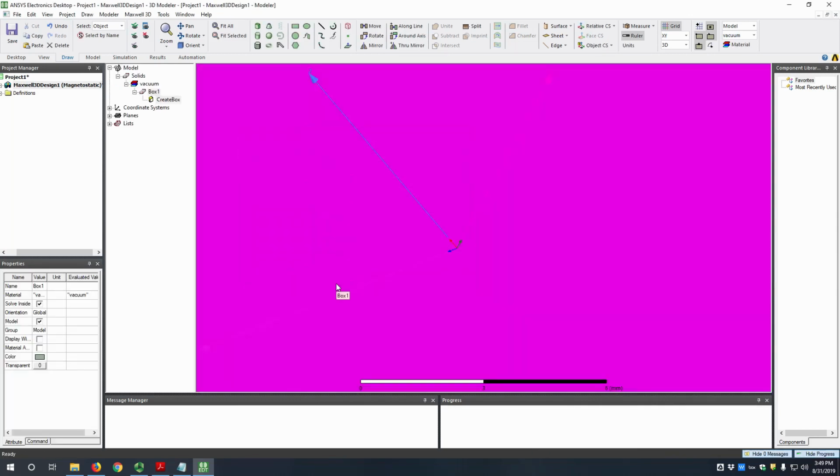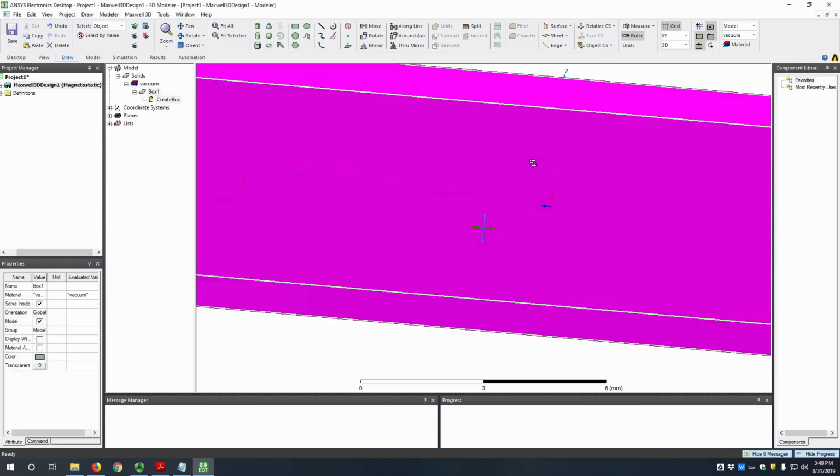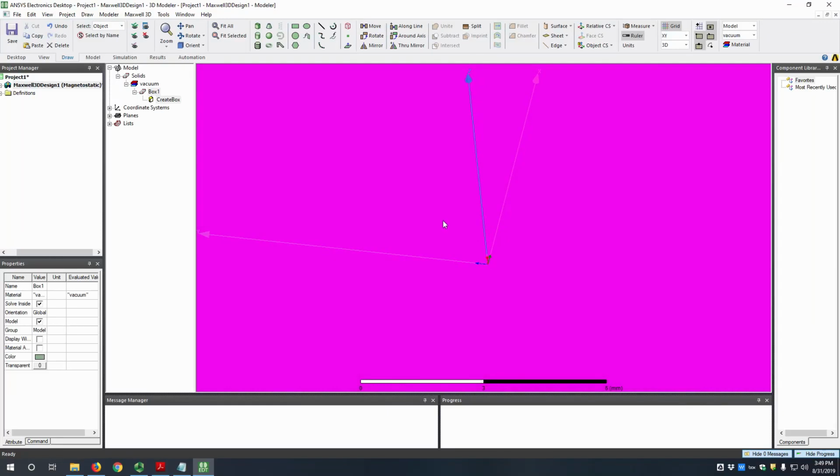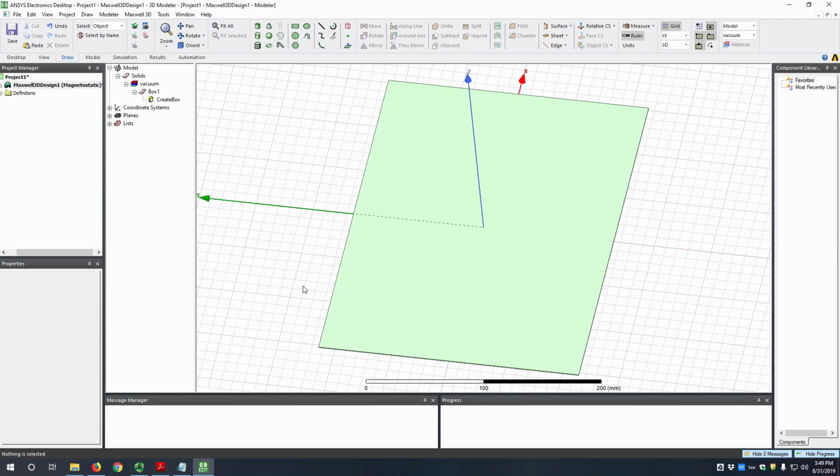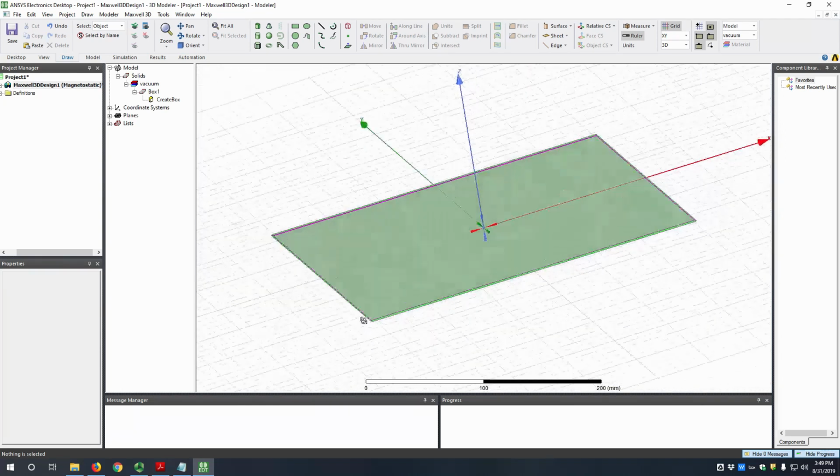We can hit OK, and then our box is drawn. It's way too zoomed in right now. To fit to screen, you can do Control D. Okay, also to pan around, in addition to holding Alt, you can hold the middle mouse button.